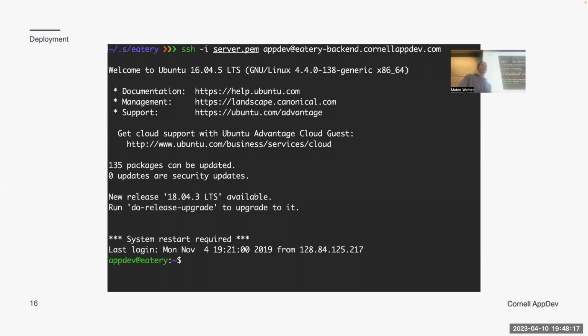So server.pem, a .pem is just like a security file for SSH. And that is just going to be what's read so that the SSH knows that I have a user that has access to this. And then appdev, the user is just whatever user you want to use in case you're going to be modifying data and you want to have track of what user is actually the one modifying, if you have many different people accessing the server. And then the server name just depends on whatever you're calling it. For us, it's eatery-backend.cornellappdev.com.